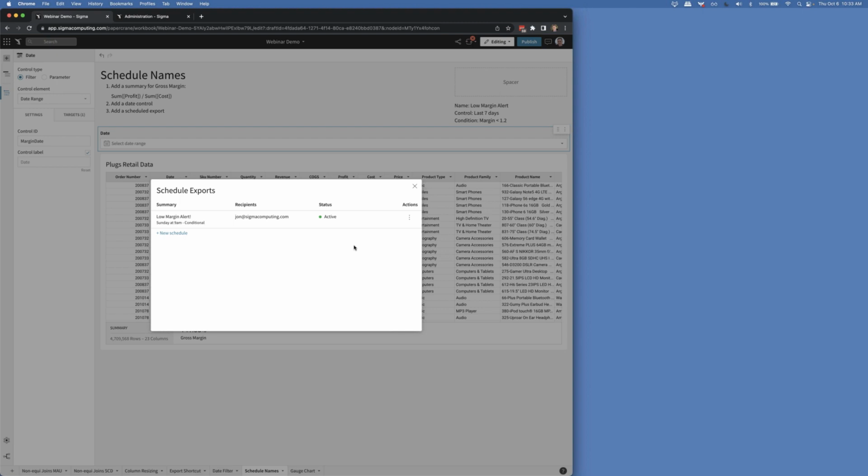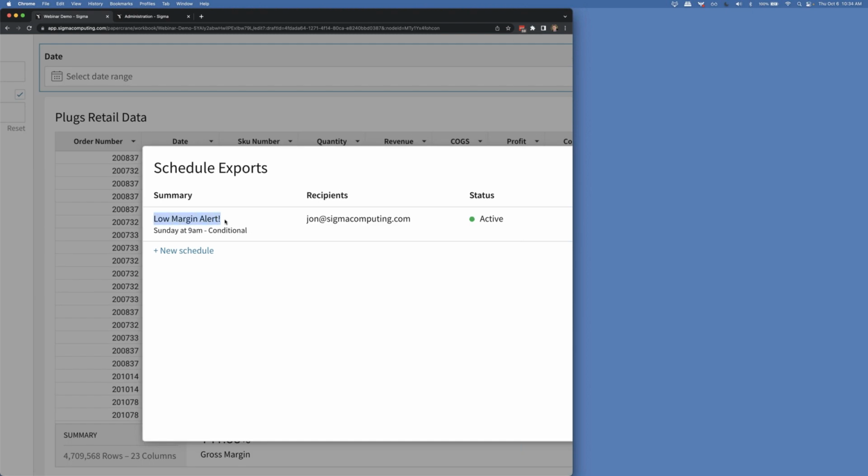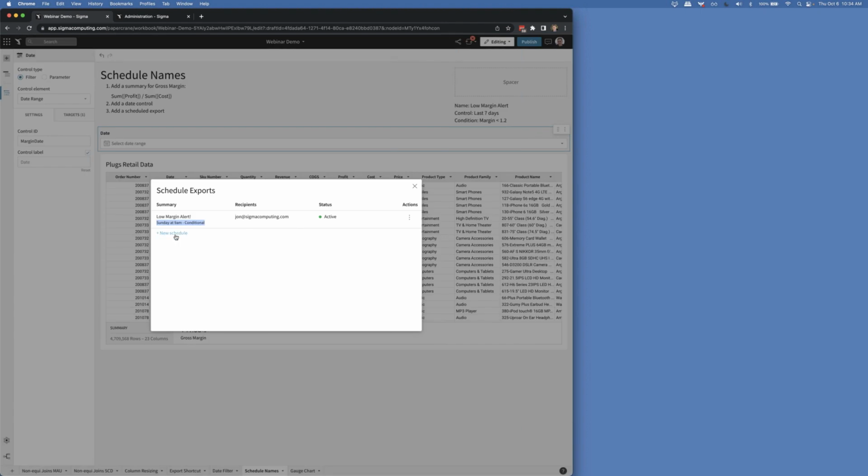So you can imagine there is quite a bit of flexibility in the kinds of alerts that I can do here. And what's new here is we now have a name for the alert. So previously, I would just have the condition there, and you couldn't actually tell what it was. And you see there's a new schedule button here. So you can create lots and lots of schedules. We have some customers that have dozens of schedules on a given export, checking for all kinds of conditions being true. So this helps you manage them better.